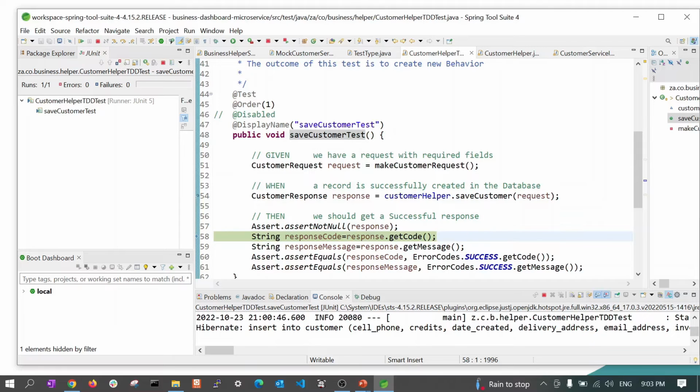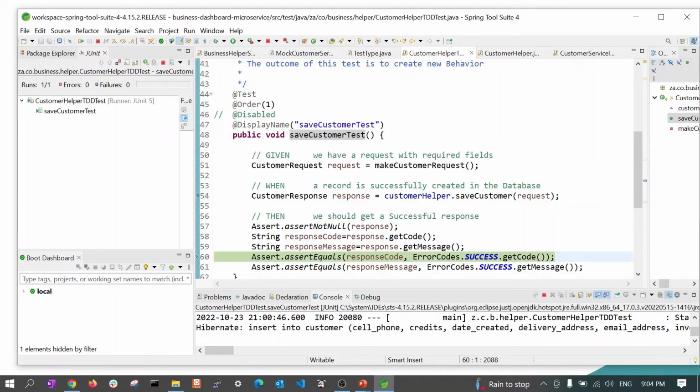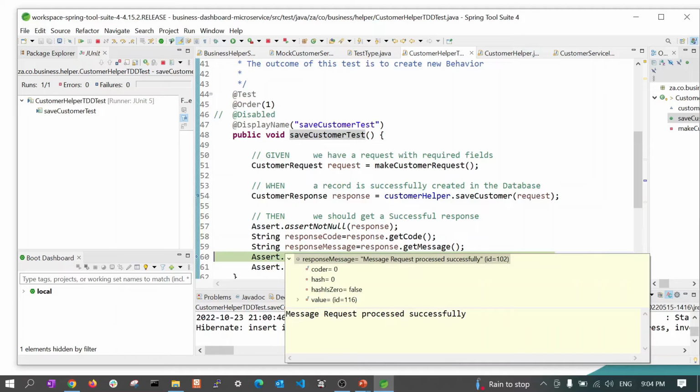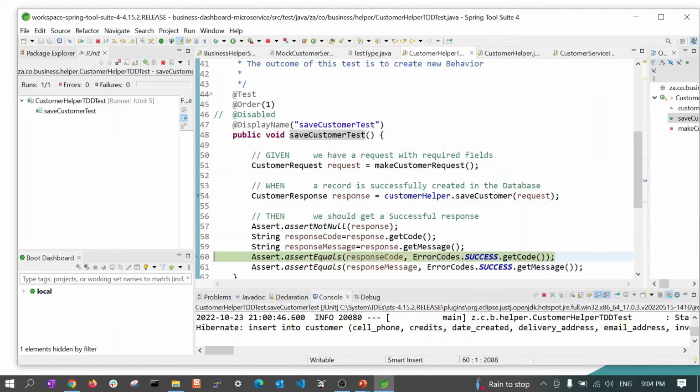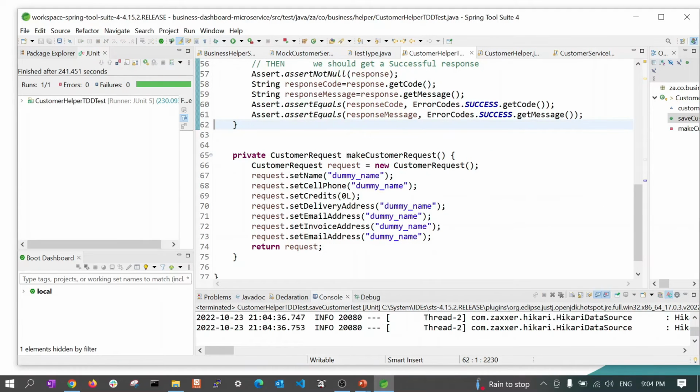Before I can use the response, you see, I first assert not null. Now that I've asserted not null, if it was null, my test would fail. But it's not null, so I'm now able to get values from it. And if we hover over there, you see we got the 200. And if we hover over there, we got the success message. Now we can then do assertions, and both my assertions passed and my unit test passed.